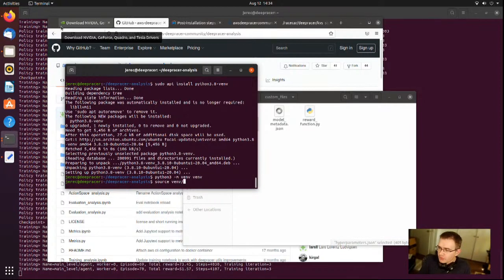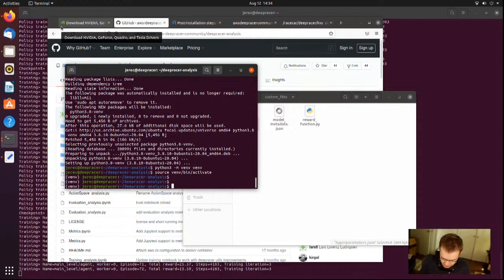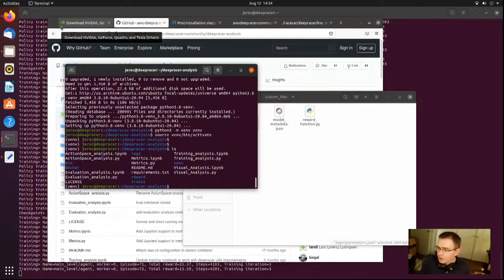Source, DMV, bin, and activate. So this now made a little environment for me to run everything in. And so you now want to install the requirements.